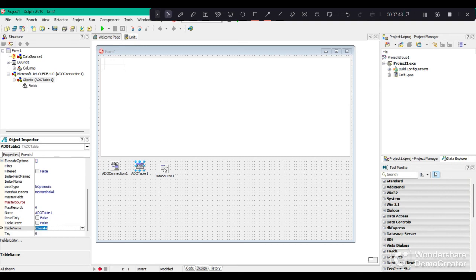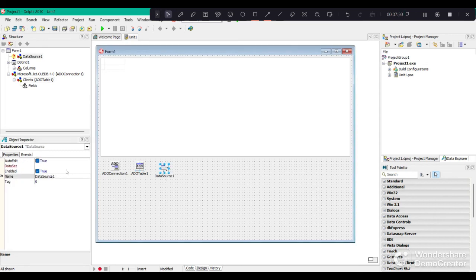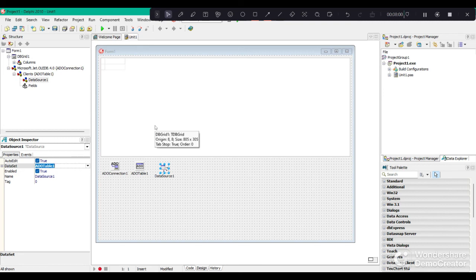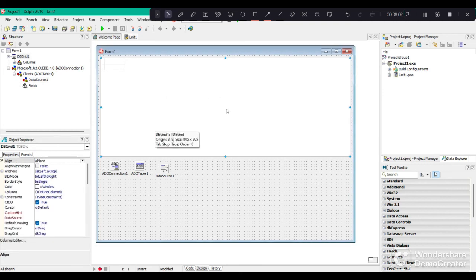Now, next up, I'm going to go to data source. Data source has one property that hasn't been filled in called data set. And here you can only select your ADO table components. All right, now we're almost there. Lastly, I'm going to select my DB grid, and there's an option here for data source, and you guessed it, we're going to select the data source.